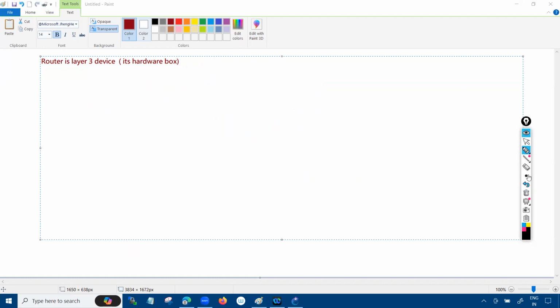So a router is basically what? It's a layer 3 device, or a pure hardware box. It provides the connectivity between two broadcast domains. So with the help of a router, you can provide the communication between the two broadcast domains.